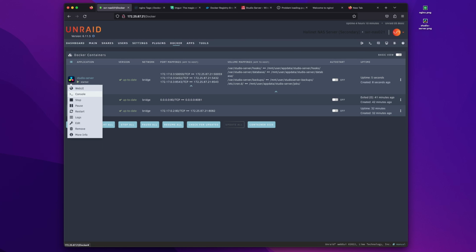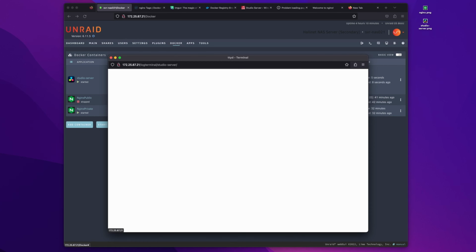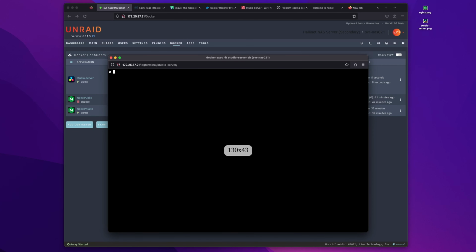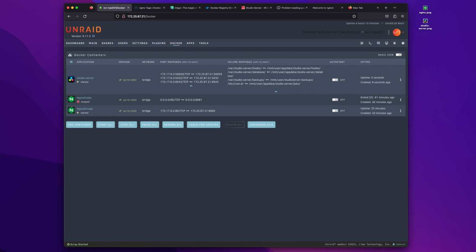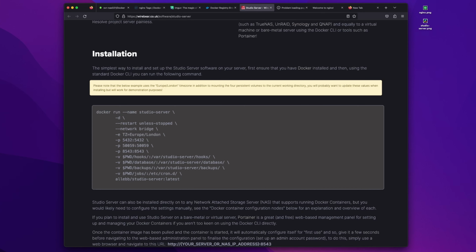Now, when you're running a container, if you click on the console link in the menu, you'll be able to basically access the sudo console, and you can then run commands. So for example, in this particular container, I know there is a binary called studio, and I can go and check the version of that. And equally run any other console commands. Anyway, exit that.